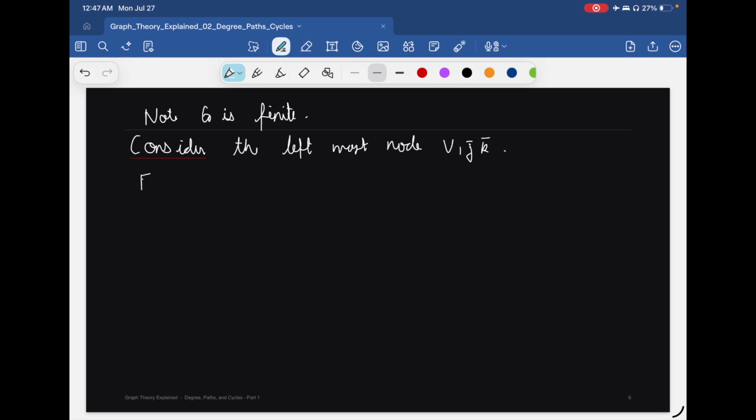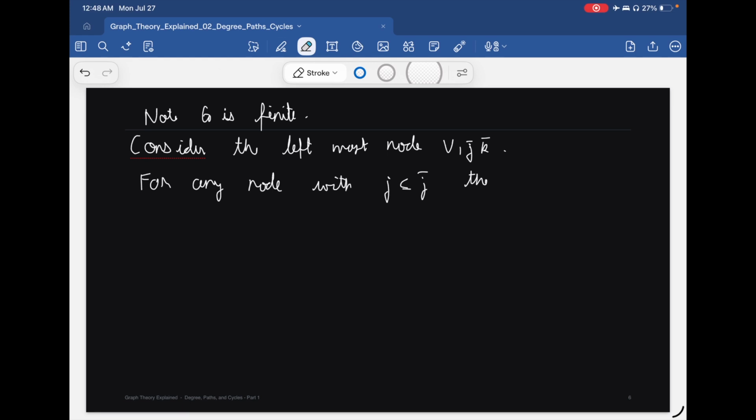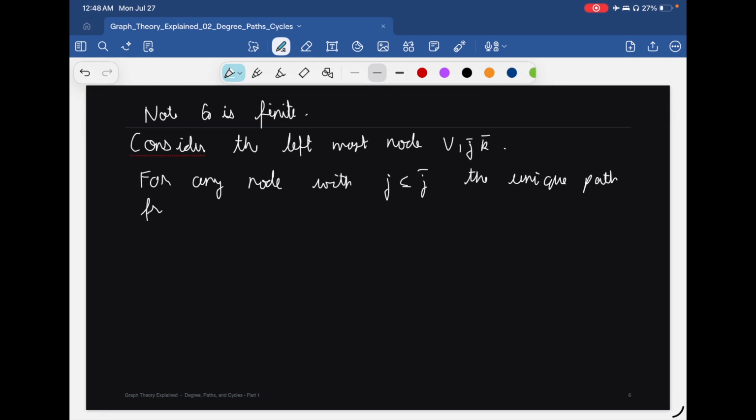For any node with J less than or equal to J bar, any node anywhere in that entire graph, the unique path from V1 J K must use its direct parent.